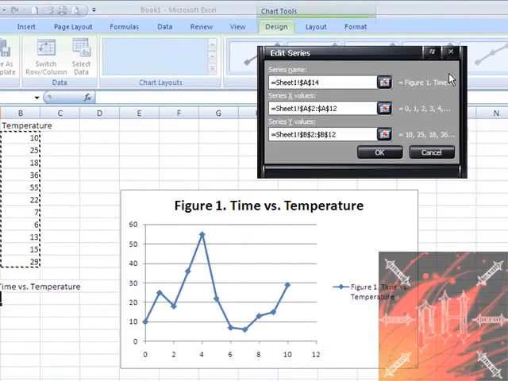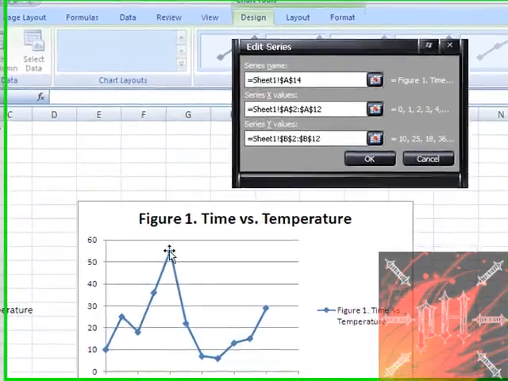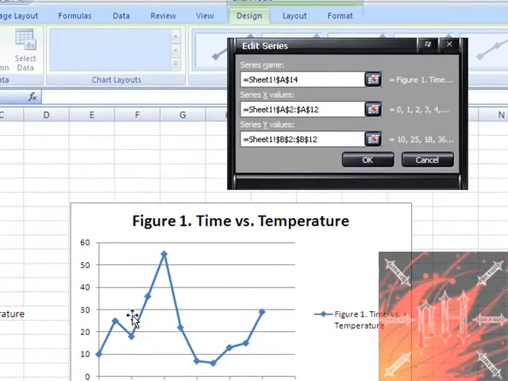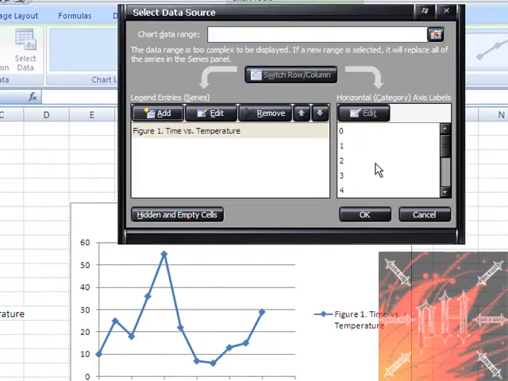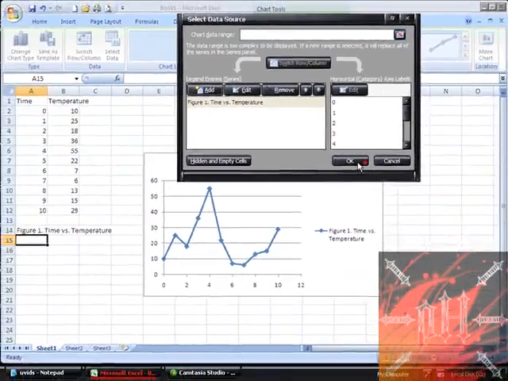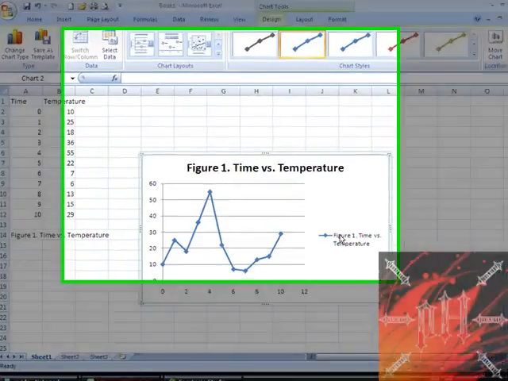And click this, and you should already have the graph you need. See, it has an appropriate scale, spaced out properly, has the right title, it has those bullets, the lines and everything, so it's actually pretty perfect now. So you just click OK, click OK again, and there's your graph pretty much.